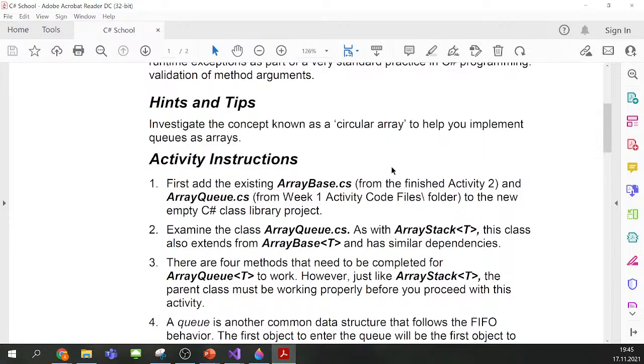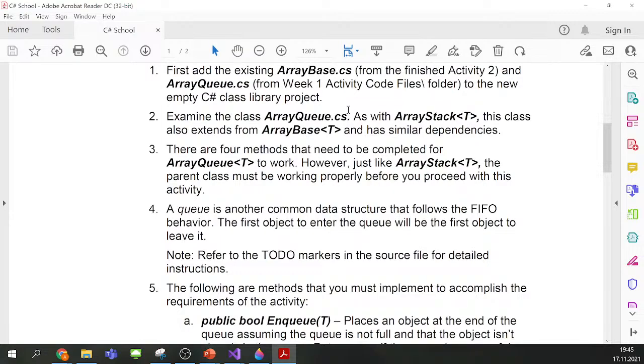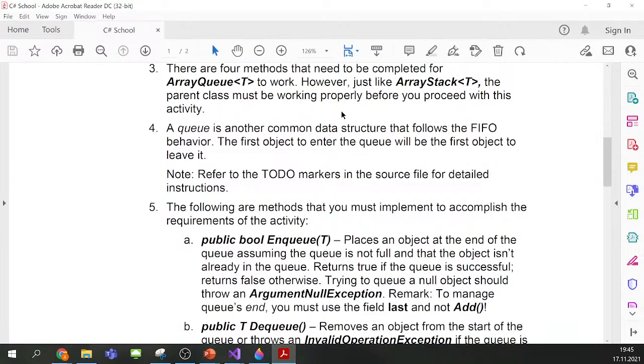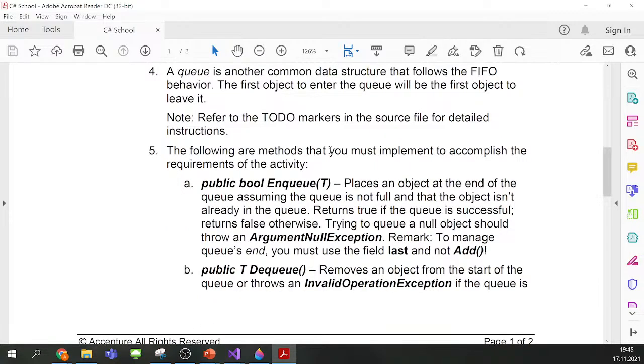Let's continue with activity 3 then. So what was requested here? The first steps were the same, enter array base, array queue, and then we had to implement it. So here we're talking about queue. What's the difference between stack and queue? From real life, stack has the structure first in, last out. And queue has the structure first in, first out. Everywhere where you have queues, usually the first one in the queue is the one who gets what he or she wants first.